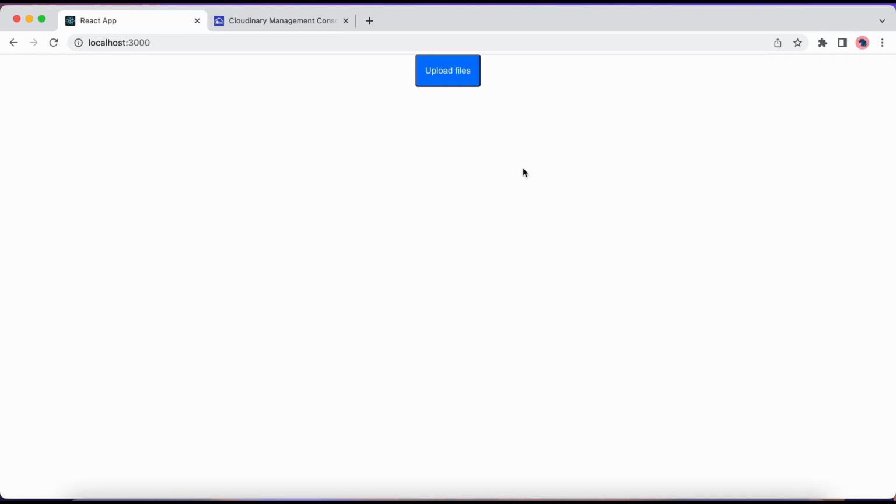Hi guys, welcome to this video where I'm going to explain how you can use Cloudinary to upload images, pictures from your React application. If you are looking for a way, let's say you have an application and you want to upload pictures using a third-party API like Cloudinary, this is definitely going to help you.